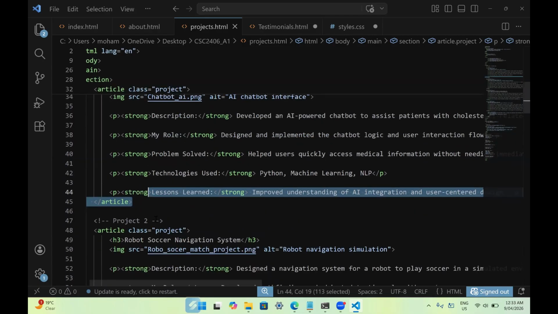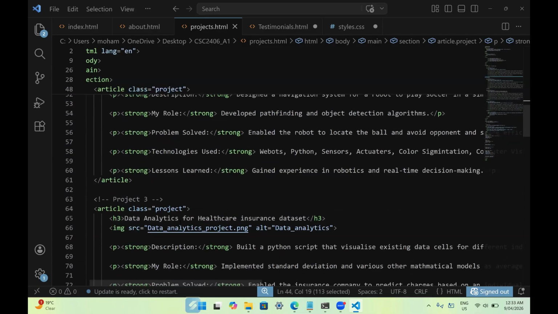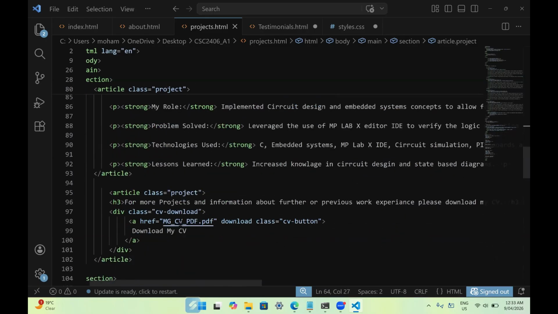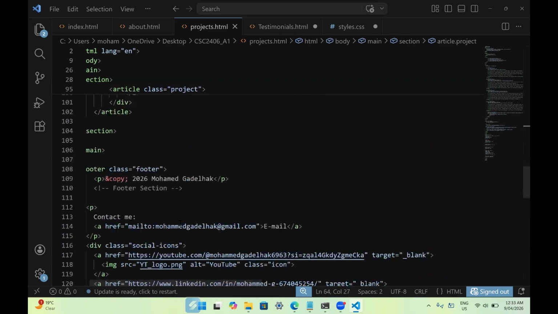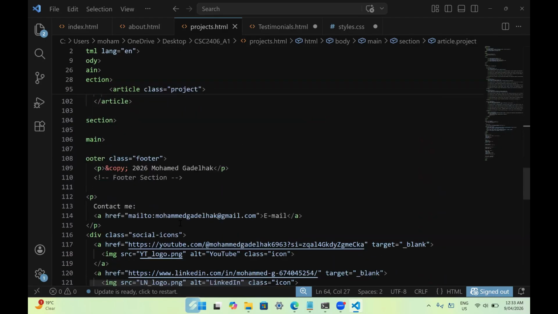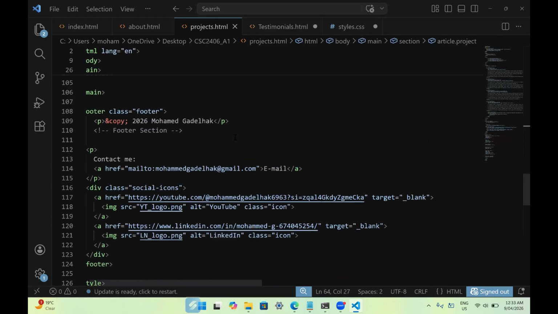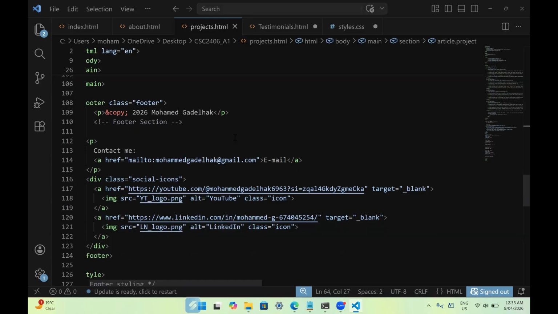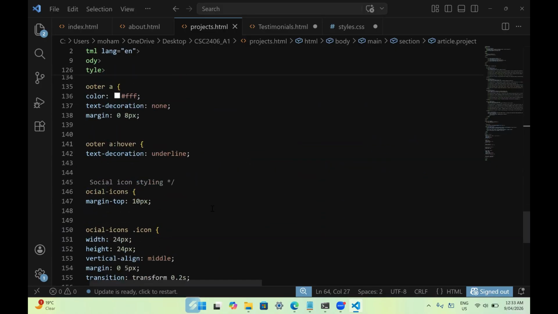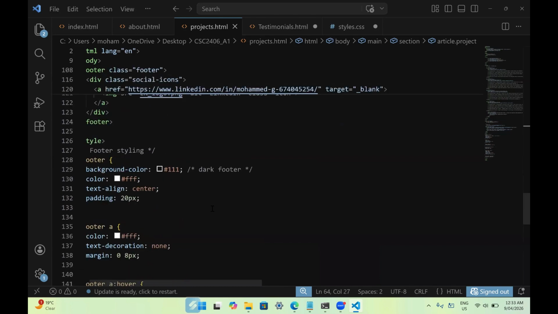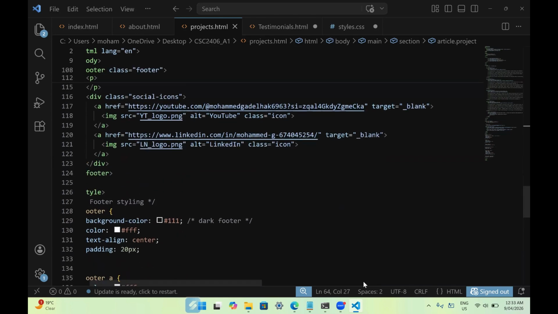I numbered them in the comments: 1, 2, 3, 4. Now, the requirement said also a minimum number of projects. I think it is 4 projects, so I could have put more, but I think that's a fair amount. And the same footer structure and just some styling, and that's it for the project page.